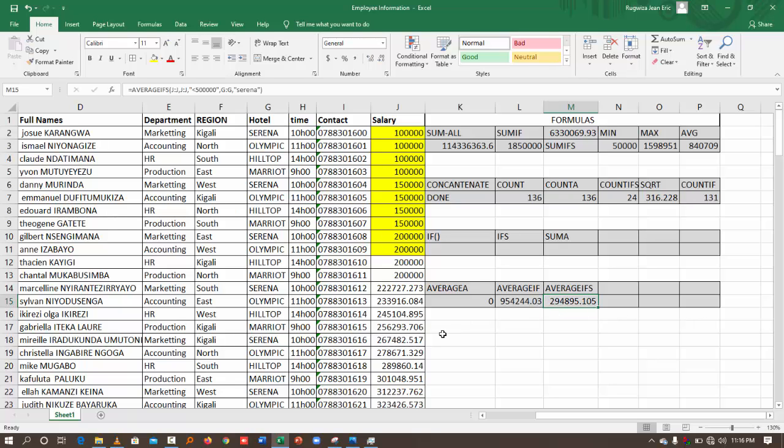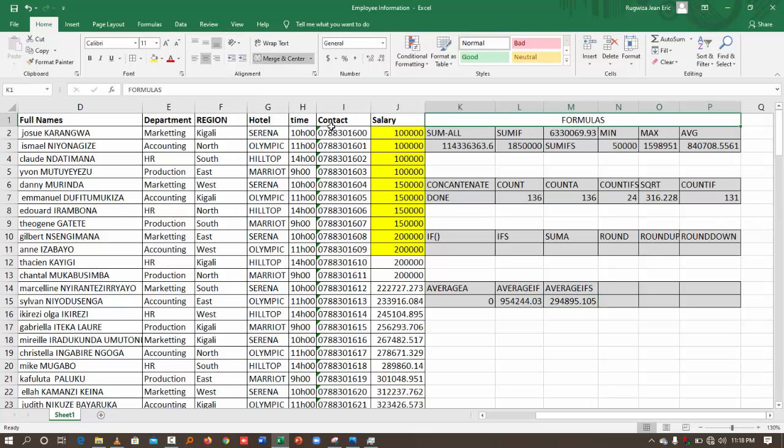So you can understand that AVERAGE, AVERAGEIFS, all of these things, they are working the same, but the only difference is between where applicable and how many criteria or conditions need to be met for the function to run. Continuing then to our functions, we are going to continue with the ROUND.